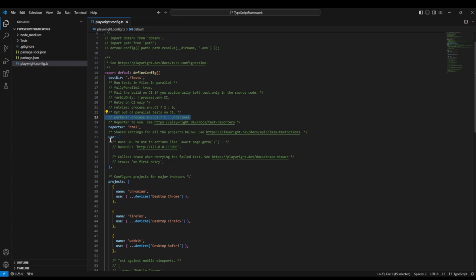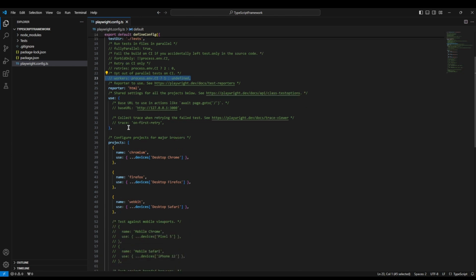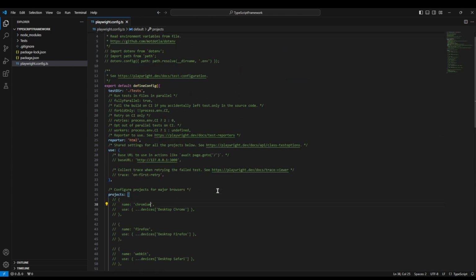In your use section, mostly we declare things like the base URL, whatever the base URL will be, from here. Trace, we will not use trace. If you want me to use trace also, you can say so in the comment section, and I will enable this also. And in the projects array, you can see there are three types of web browsers: WebKit, Firefox, and Chromium. We will not use them either. Just comment these out. I will show you how to use Chromium in a different way.